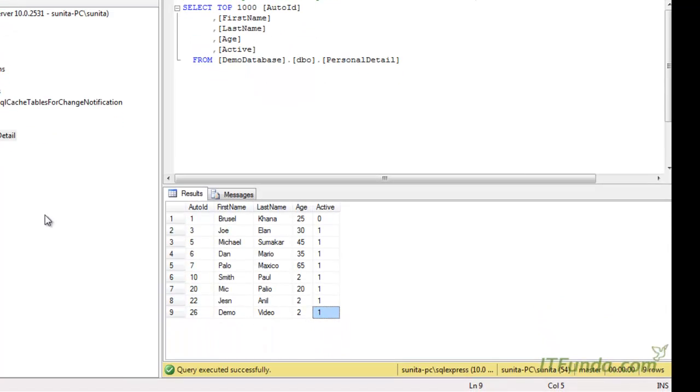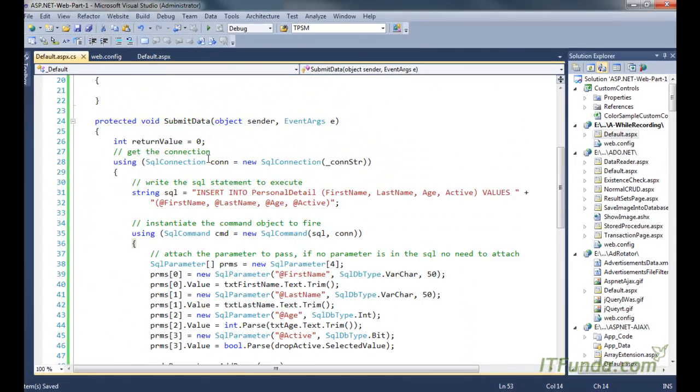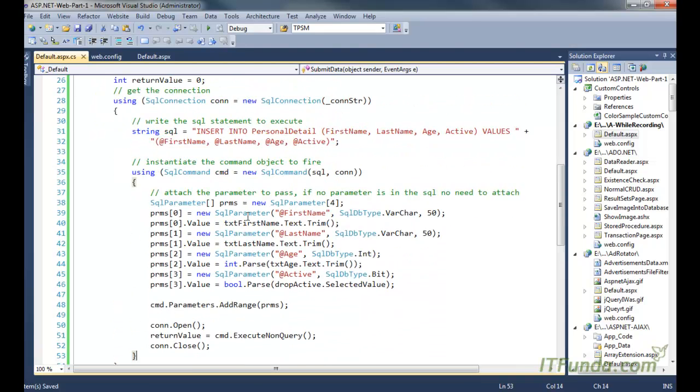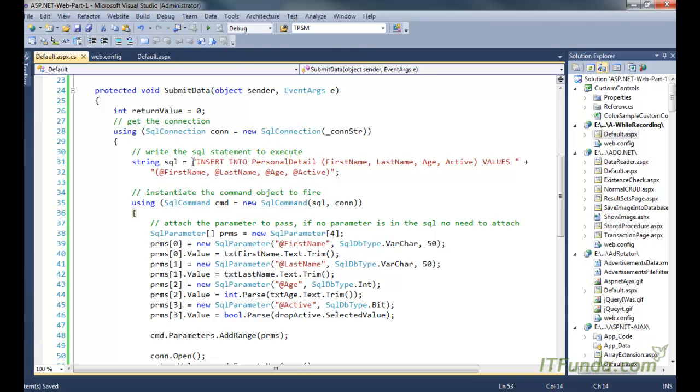So this is the way to insert records into the database. Again, I'm just repeating that this is not the best practice. The best practice is to use a stored procedure to execute any SQL statement instead of using an inline query, meaning instead of writing the SQL query in the code. I will show you how to use stored procedures in ADO.NET in following videos.